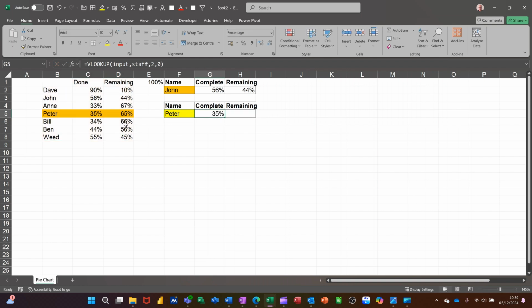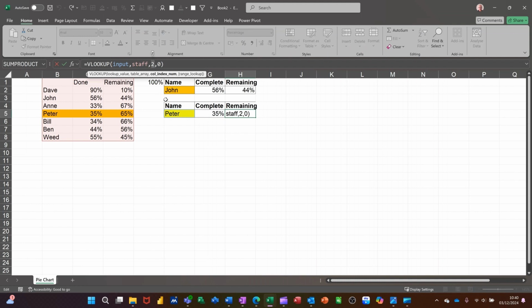I get the percentage there for Peter. So I can pull that over. I don't need dollar signs because I've named it. I pull it over. It'll say 35 again, but what I need to do now is click on this and just change the column reference to 3. Change it to 3, click the tick, and that should bring that in.